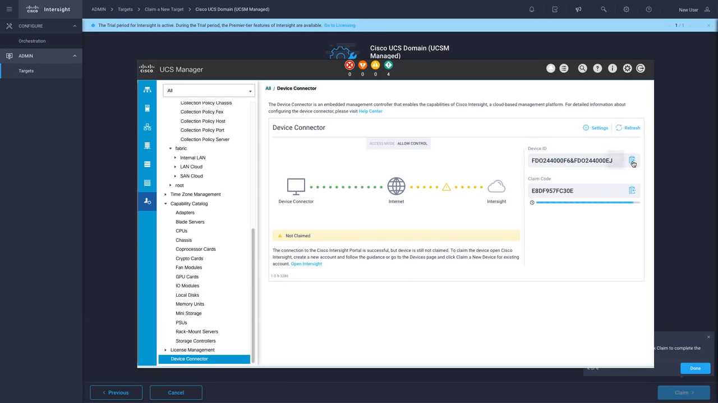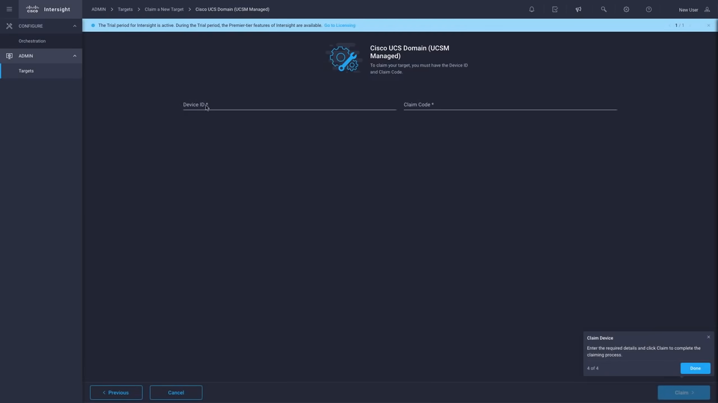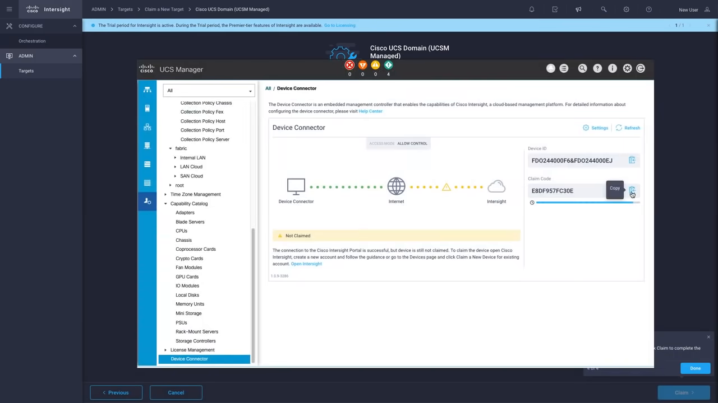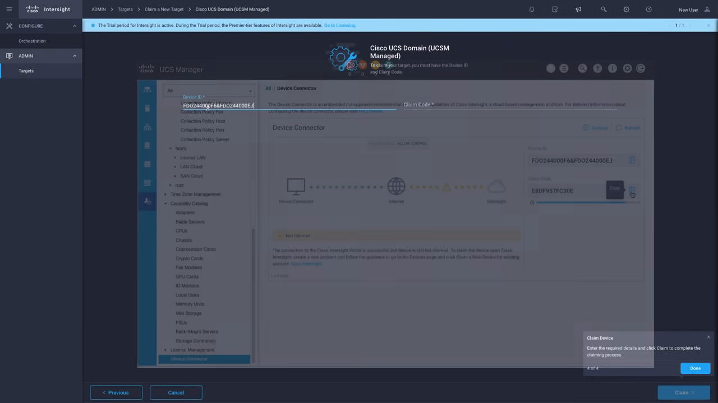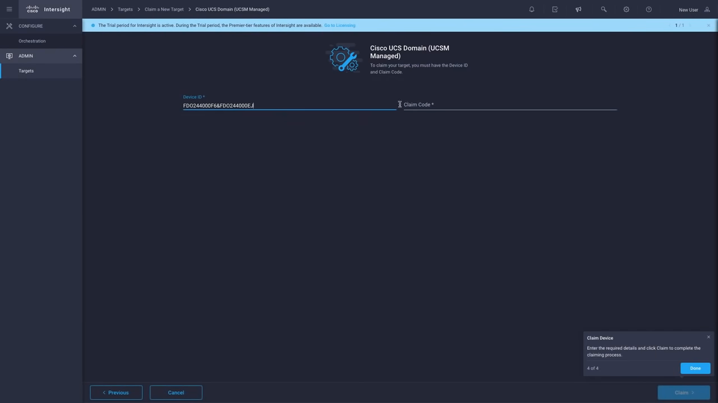Now to claim our target, we'll simply copy the device ID from UCS Manager and paste into Intersight. Next, we'll copy the claim code from UCS Manager as well and paste into Intersight. Once completed, click Claim.